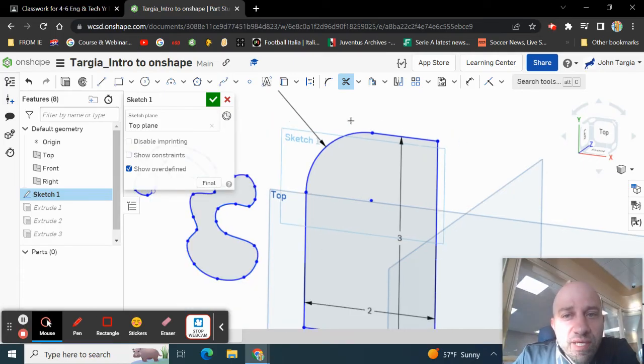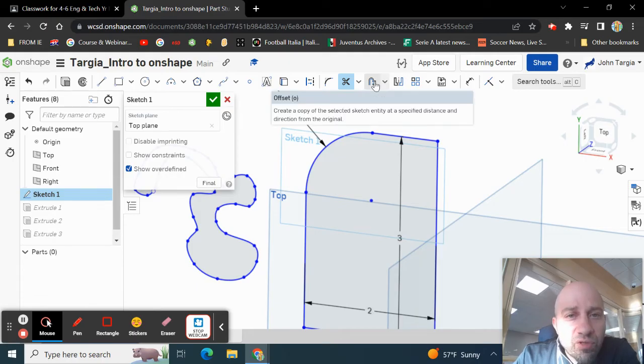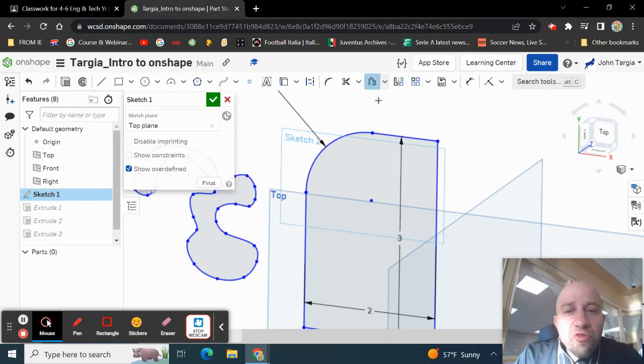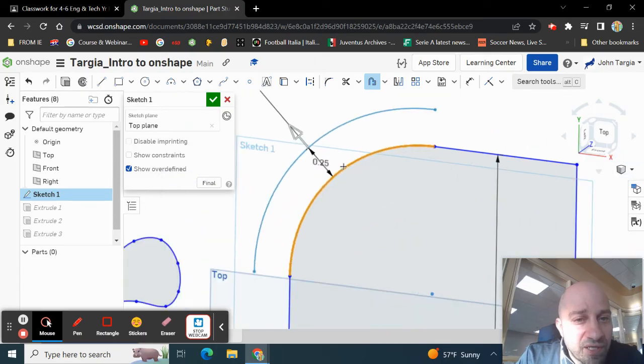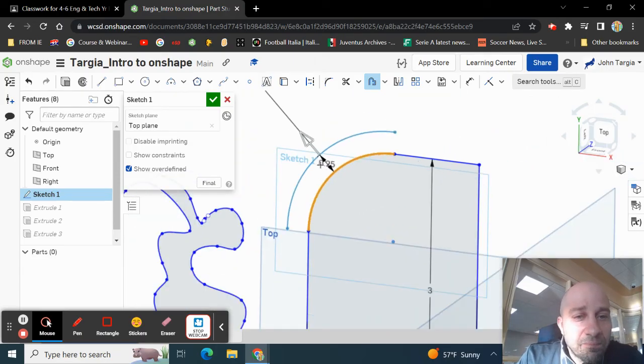Okay, the next tool that you might have to use is known as an offset tool. An offset tool takes a certain distance from another line or object. So for example, if I wanted to offset this radius here of 1 inch, okay, I can click on that and it defaults at 0.25 inches, okay? But after I click on it, I can change that to anything, okay?